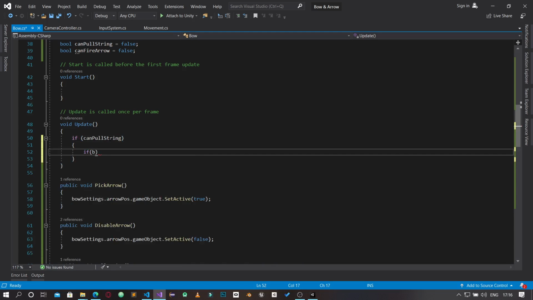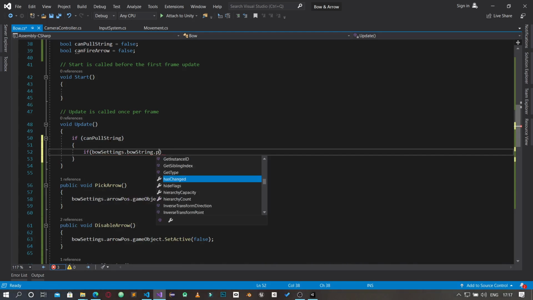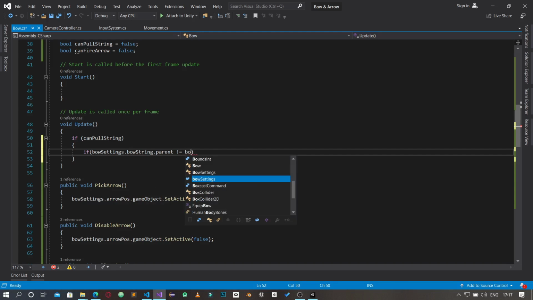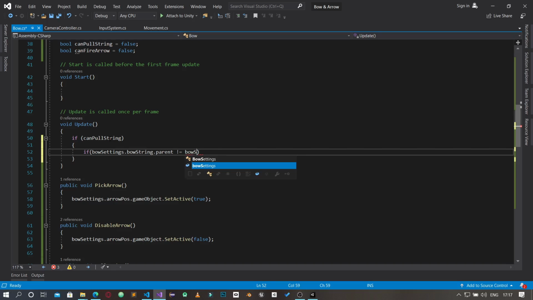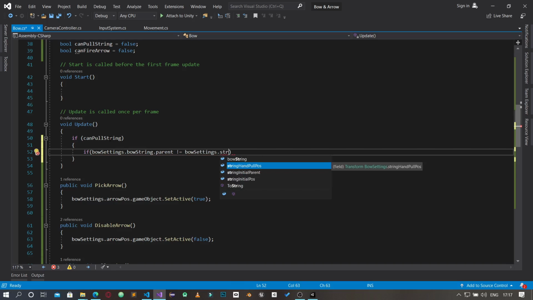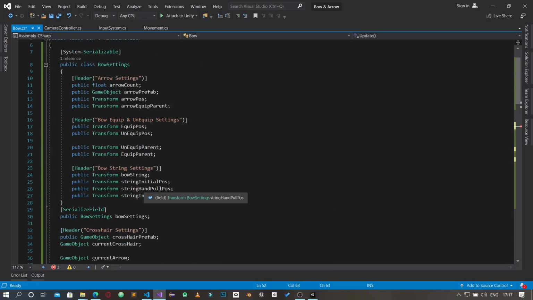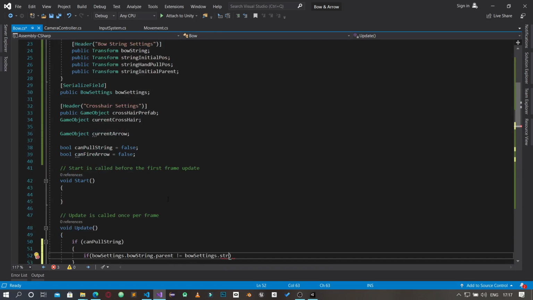If both settings, okay, dot our bow string dot parent, if the parent is not equal to our bow settings dot string hand pull parent, or is it hand pull pose or parent? So we say string hand pull, we have the bow string, string initial pose, string initial parent.